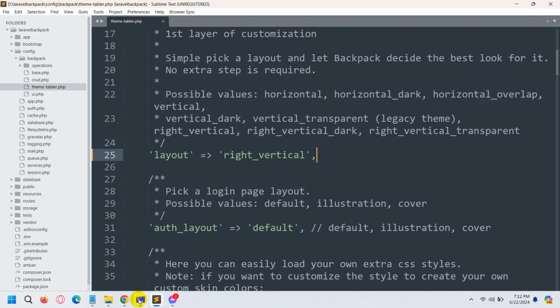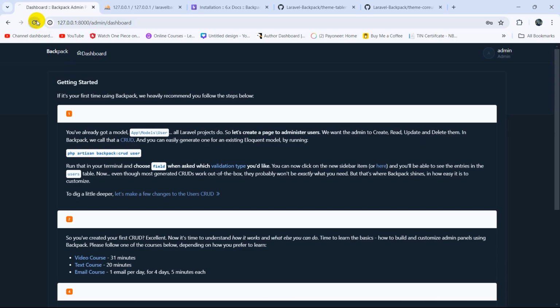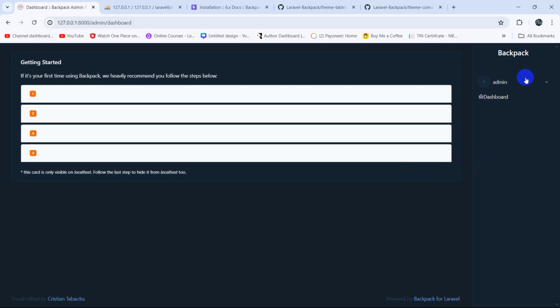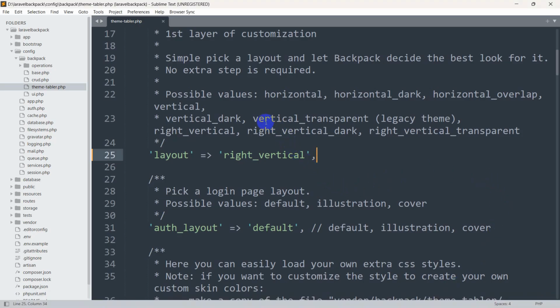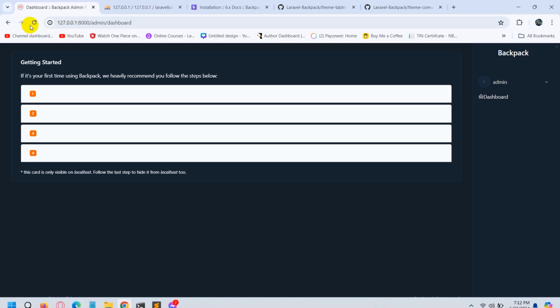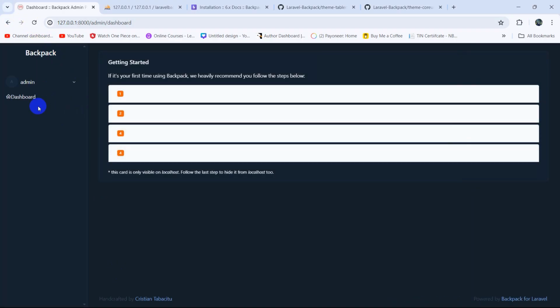If we just save this, then refresh here, there you can see it is showing us on this right side. So we need to choose the left one. So I will choose this one, vertical dark. Copy, paste, save it, then refresh, and there you can see we have the option on the left side right now.